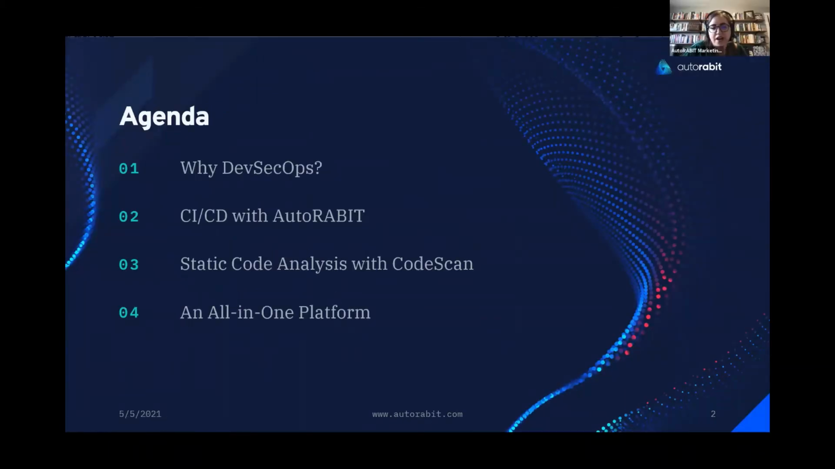Thanks, guys. Here's the agenda that we're going to cover today. Vignesh will discuss how DevSecOps differs from DevOps, and then introduce the AutoRABIT release management platform, and then Stephen will cover the codeScan capabilities, and then we'll talk through how these solutions work together. So take it away, Vignesh.